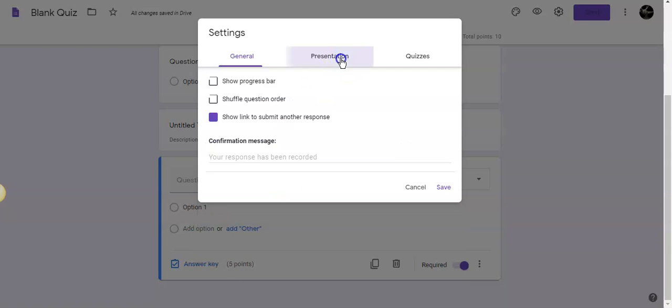In the presentation features, I generally don't show the progress bar for students just because it's not very helpful. It does show them how far they progress in the form depending on how many sections you've included. Depending on how the Google form is organized, you can shuffle the questions. There are times where you don't want that because you want the questions to come in a very specific order. So for me, I typically don't shuffle the question order unless it's a traditional quiz.